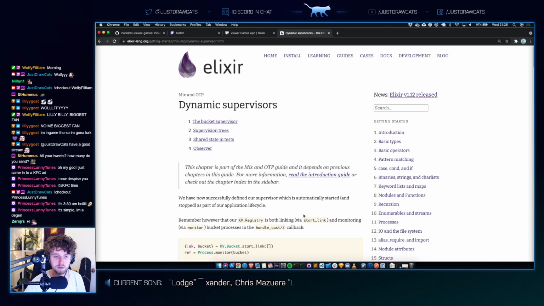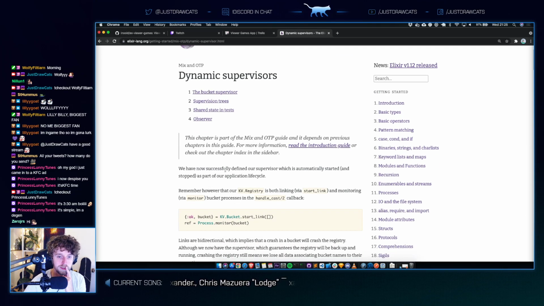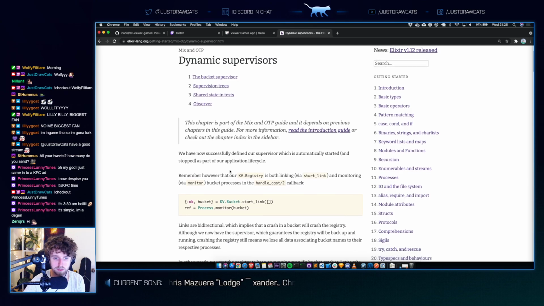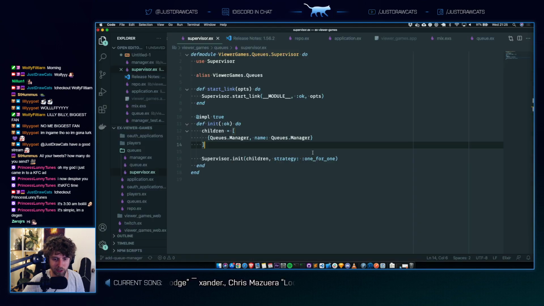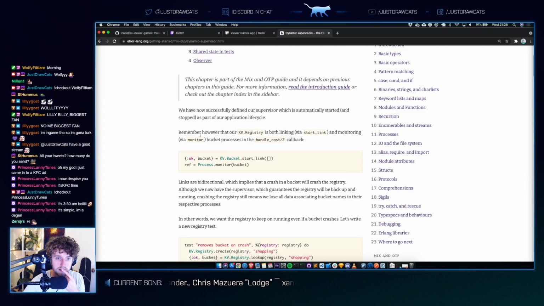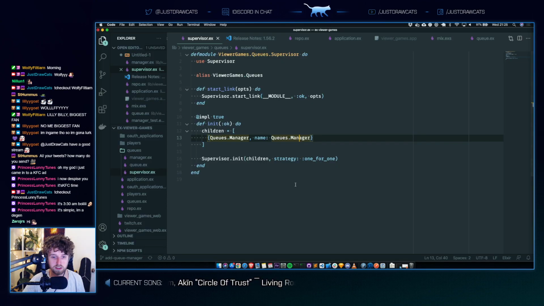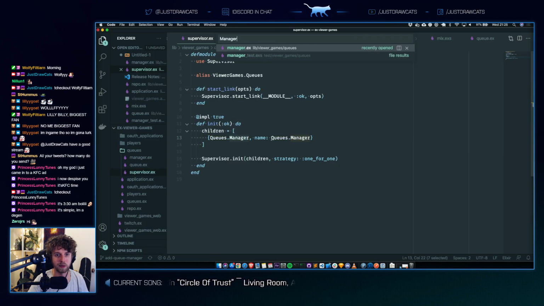All right, let's get started with dynamic supervisors then. So we've now successfully defined our supervisor, which is automatically started and stopped. That's basically what we did with this. So when it crashes, it reboots, and the same for the manager. All right. Okay, let's just take a quick stab at the manager.